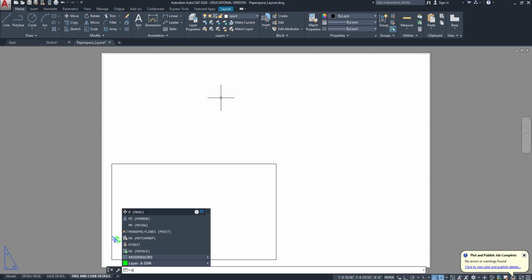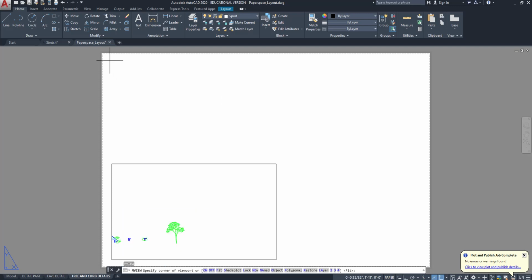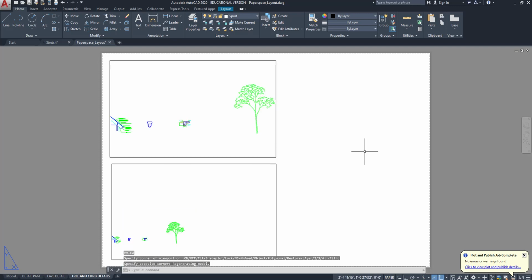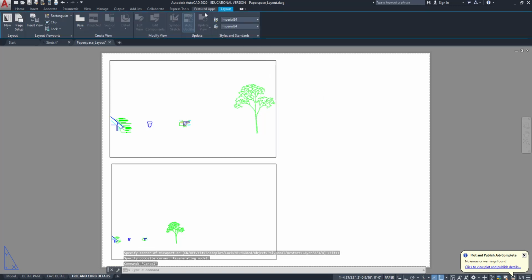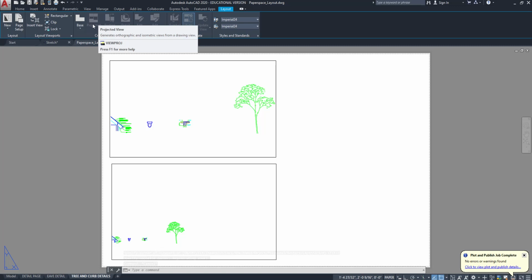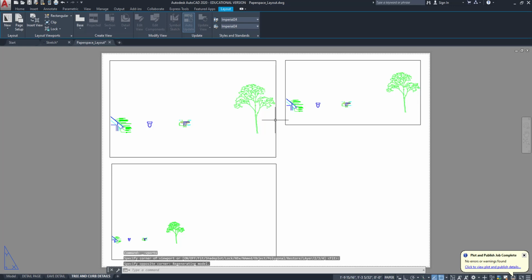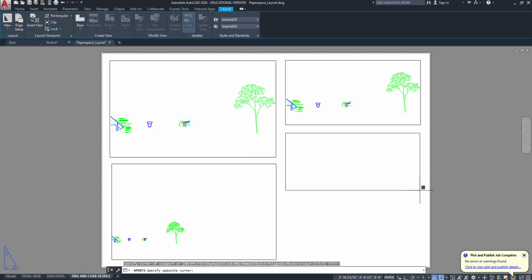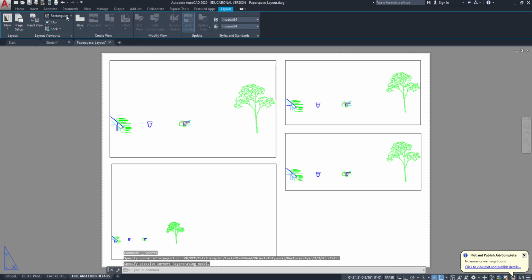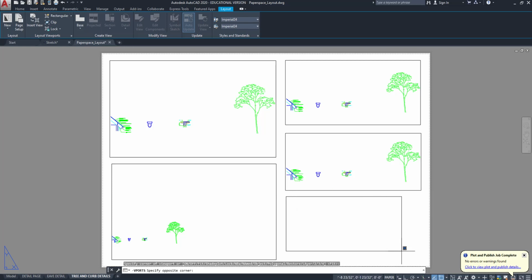So I'm going to MV, enter, click, click. There we go. Again, I could also come up here to layout if you're a button person, which you should be a keyboard person, but if you are a button person, you can click on rectangular, and let's add a few details here. So we'll do 1, we'll do 2, and we will do 3.